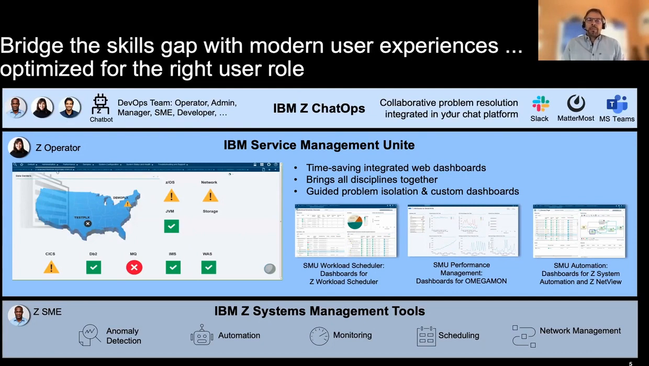If we look at the top of this chart, you see IBM Z ChatOps. This IBM Z ChatOps builds on top of Service Management Unite and provides ChatOps capabilities for your IBM Z environment. It includes a chatbot that gives users access to information from Z systems management tools such as System Automation, NetView, Omegamon, and so forth within popular collaboration platforms like Slack, Mattermost, or Microsoft Teams. And this enables the whole Z DevOps team to analyze and operate the IBM Z environment from a common place, the chat platform that they work in anyhow on a daily basis. And this, of course, helps to improve the collaboration between the team members, accelerates incident resolution, and enables faster onboarding of next-gen IBM Z operators.